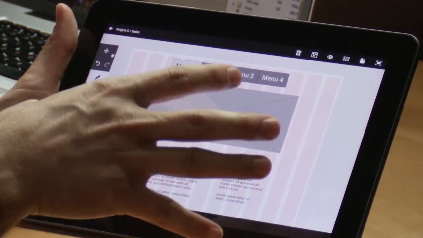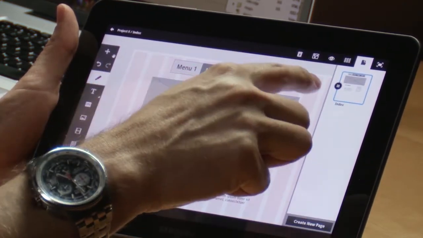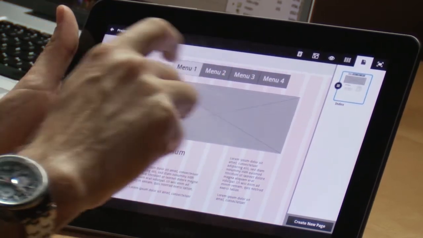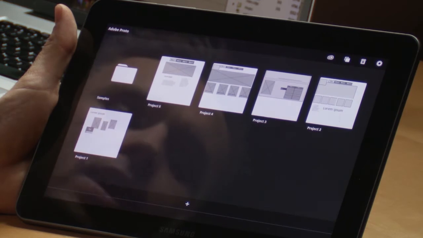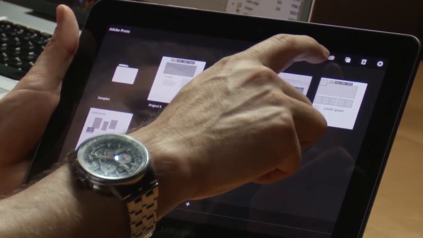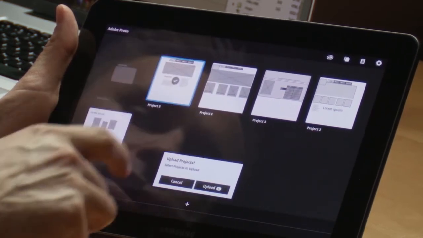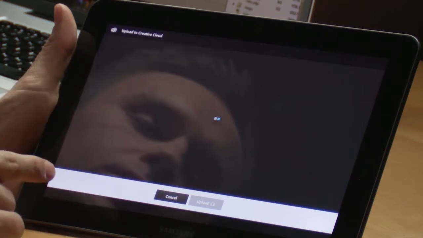So this is great. I can mock up what I want to. I could even make multiple pages and link them together. But what I'm going to do is go back with this file. And that was project 5. And what I can do is sync this. So I can upload that project 5 file to the Creative Cloud. I'm going to upload it to my Creative Cloud folder.